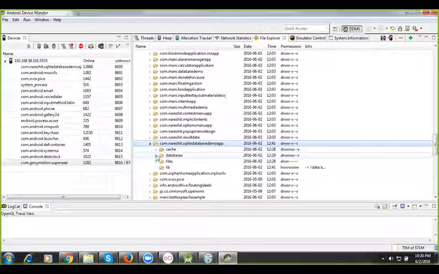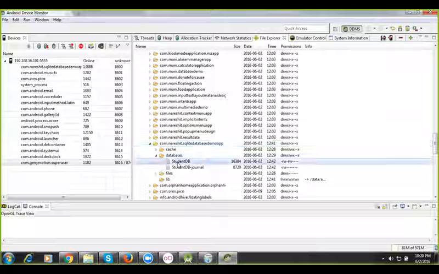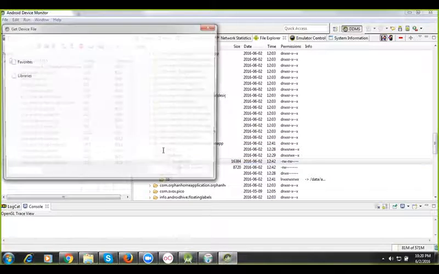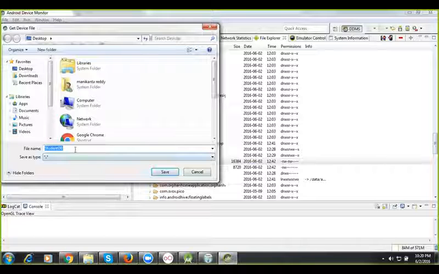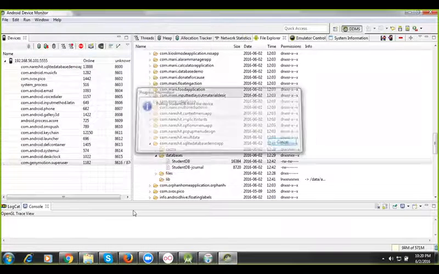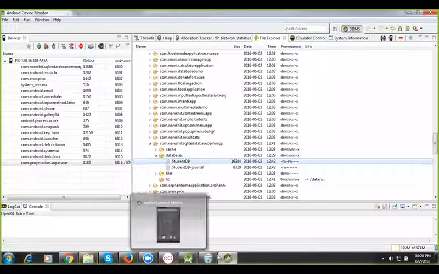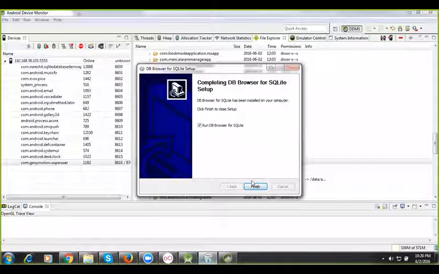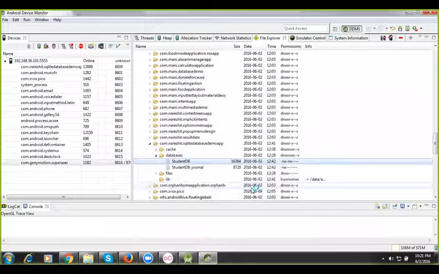You have the database. Just click on it. You find the student database. You have to pull this file to the desktop, like sqlitedatabase.db.sql. Save this file on your desktop. Finally, click on the Finish button.